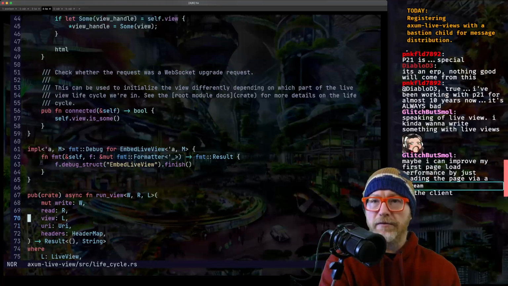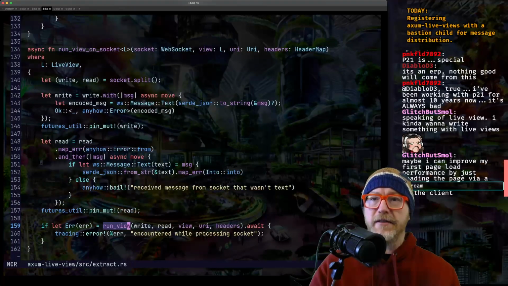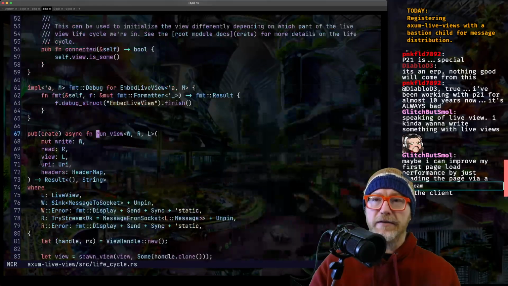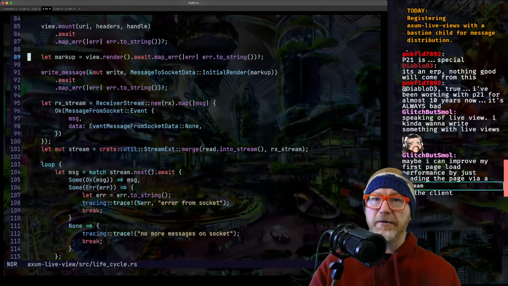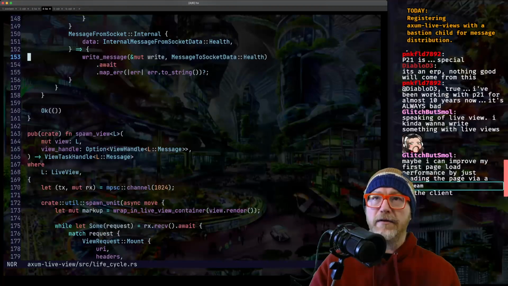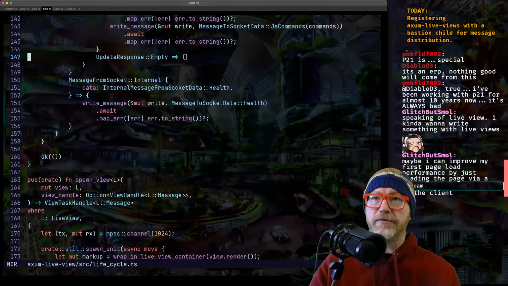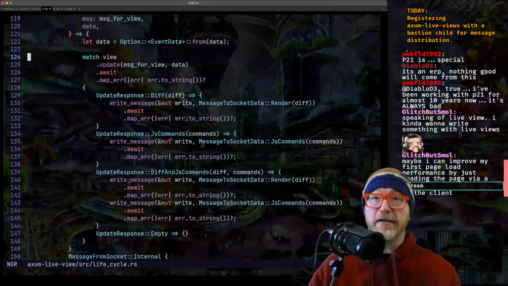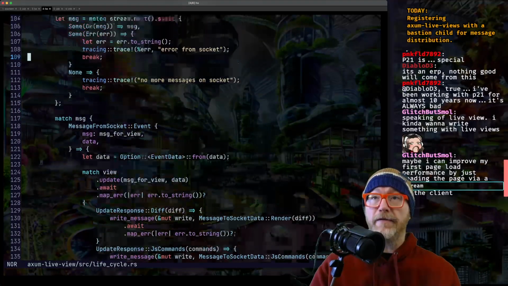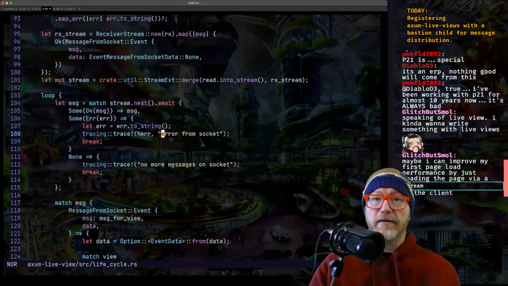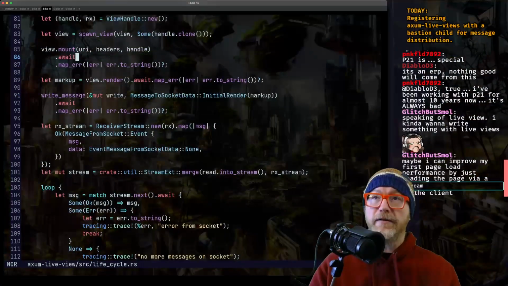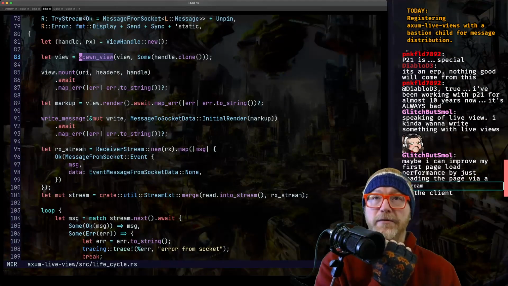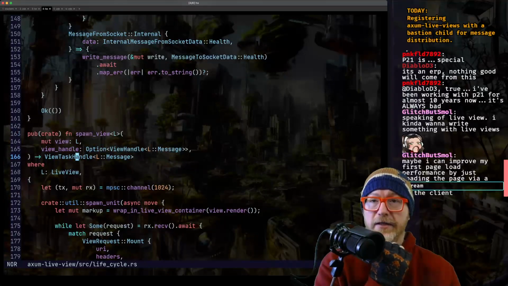So when we call run view, where is this? We're not spawned or anything. This isn't its own task. This then falls into a loop where it mostly loops forever. Oh, there's a break there. Ah, yeah, if the socket dies. Okay. So when we call spawn view and we give it the view, doesn't this thing need to recurse?